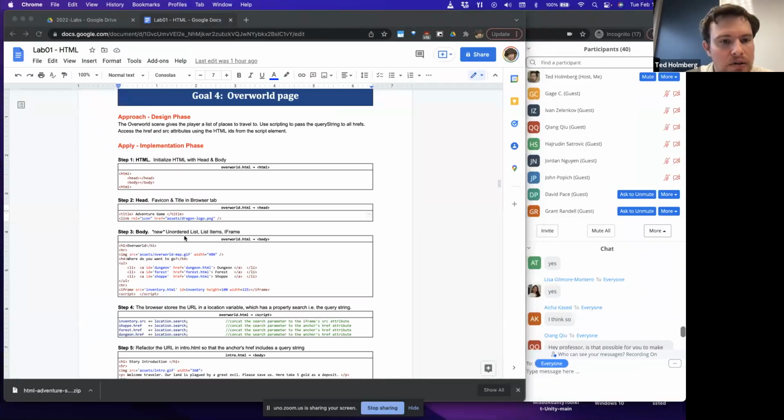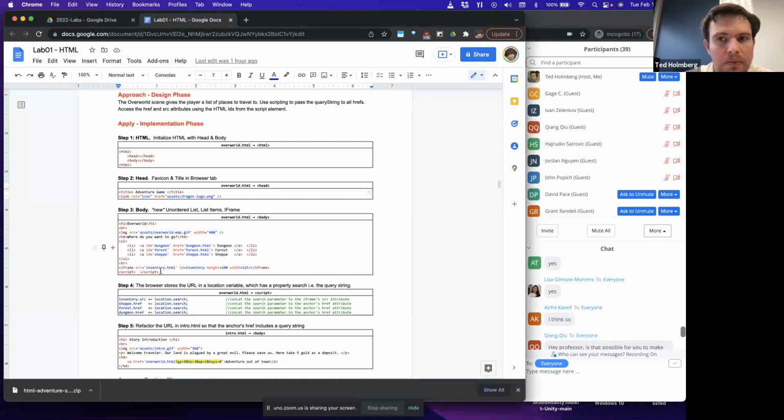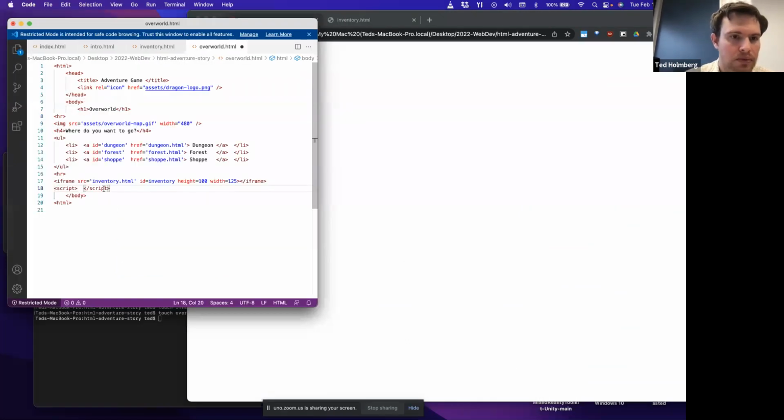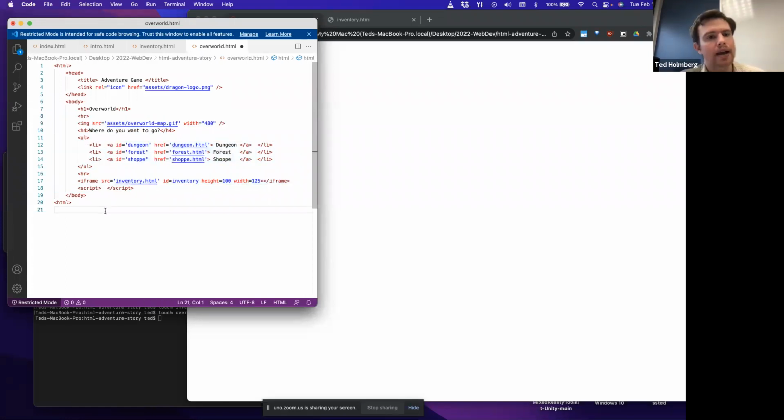Now, the next thing I want to do is grab the HTML elements that we wish to render into the viewport and put that into the body. Let me get my tabbing correctly on here so it's easy to read. In our overworld scene, the first real scene after the introductory story, we will have a heading 1 element that says overworld. We'll do a horizontal rule.